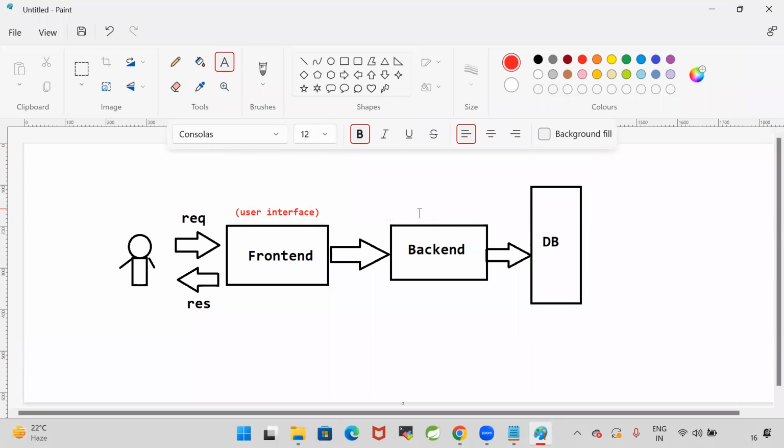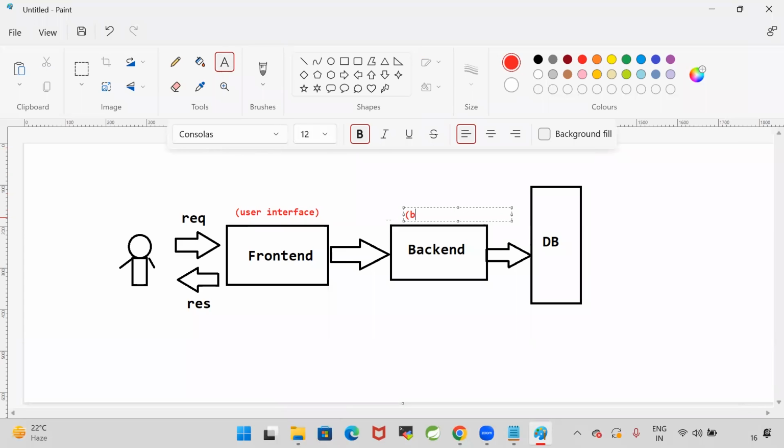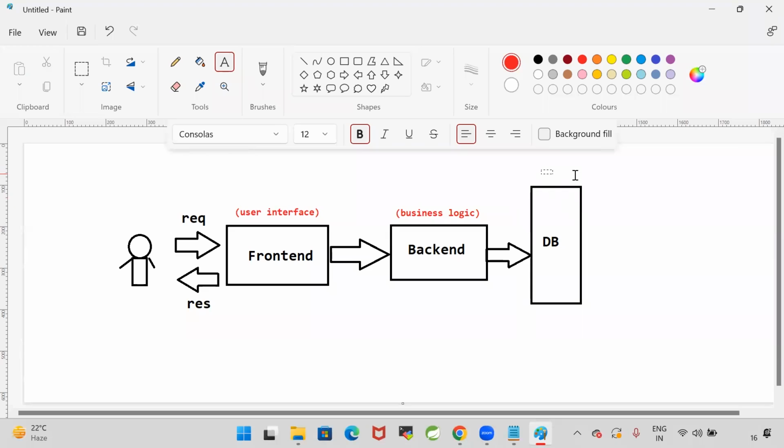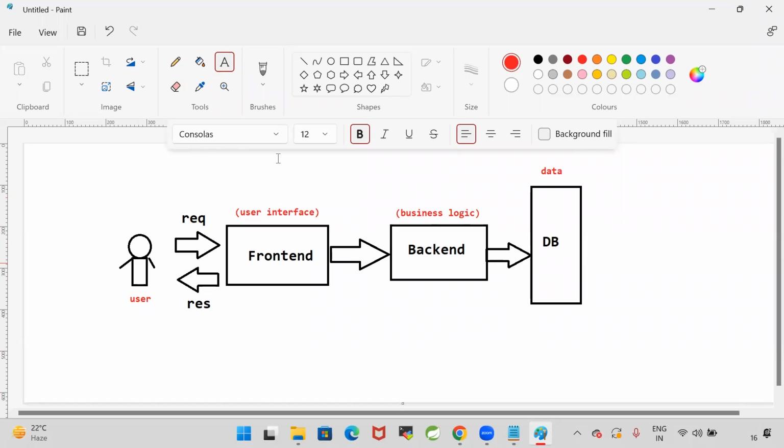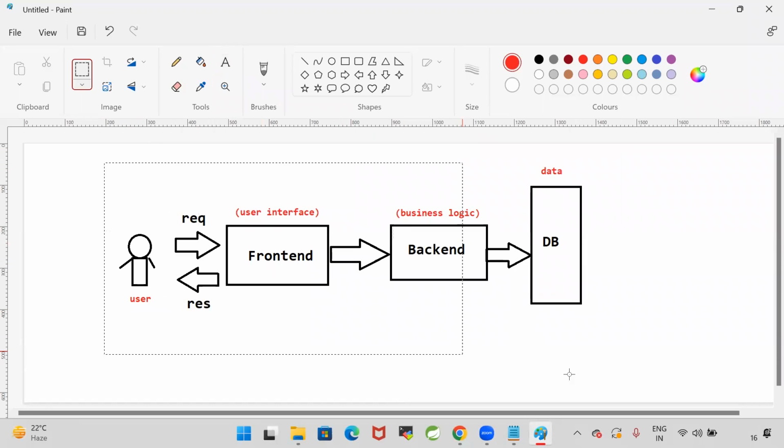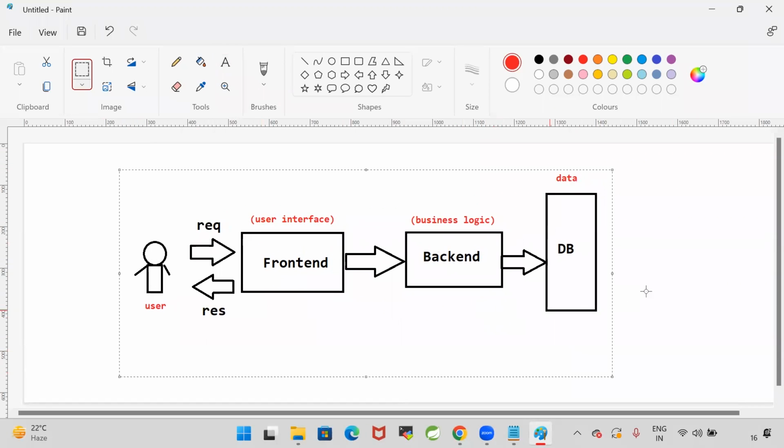And what is available in the back end? In the back end, the business logic will be available. So whatever operation the user is performing, based on that, backend code will be executed. In the database, they are going to maintain the data. What are the flights available? What are the hotels available? What are the trains available? That complete information will be available in the database. And here, the user will be sending a request and receiving the response.